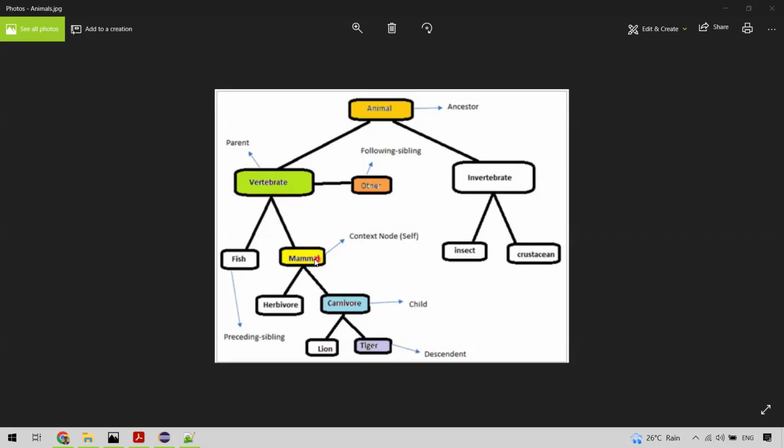right? Now, this is about the child. So that is the child relationship. And the parent relationship is just one step above, one level above the context node. Child is one level just down from the context node, right? Or the self node, as we can even call it.